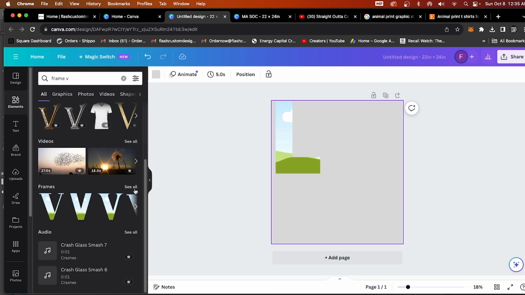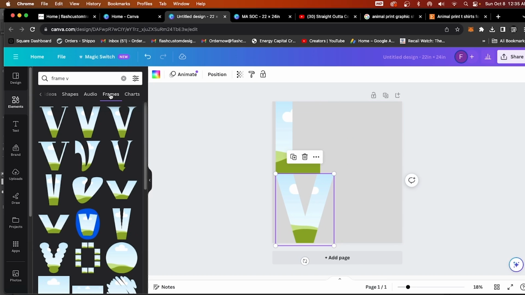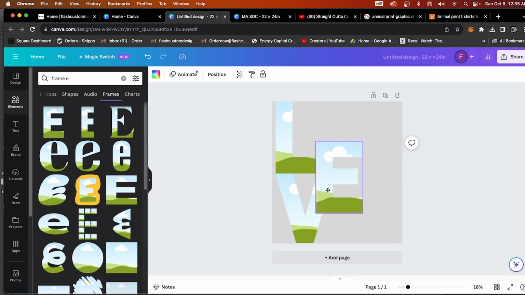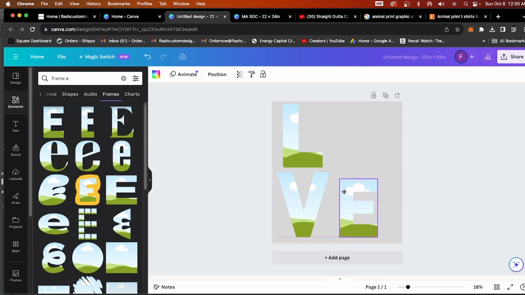So I'm just looking for all the frames that I want to use. We're going to be doing a love. So just to kind of weed it out, frame E, perfect. So we'll just size these down a little bit. And then the fun part is we get to create whichever design we want in front of there.